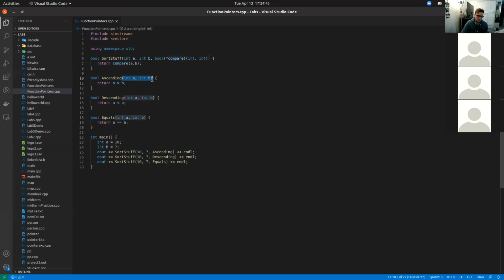So all of these match in, right? If we had another function out here that didn't match the return type or didn't match the parameters, we couldn't use that. We couldn't pass that into the function. Hopefully that makes sense. Things need to match up with the return types and things need to match up with the parameters themselves. So what's cool here is this sort stuff function is actually going to use the behavior of whatever function that we pass in.